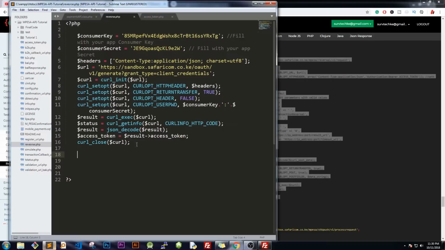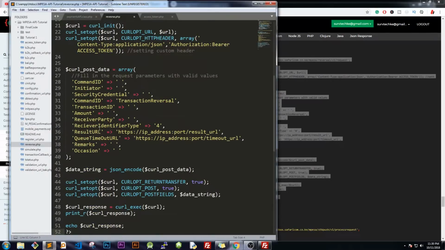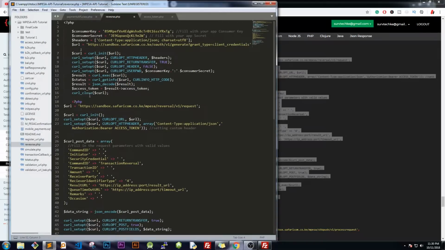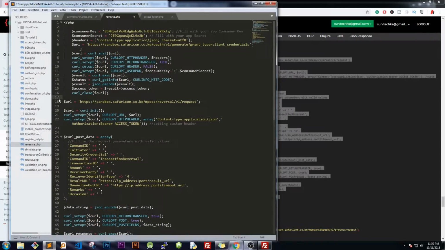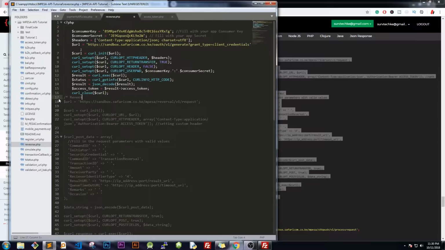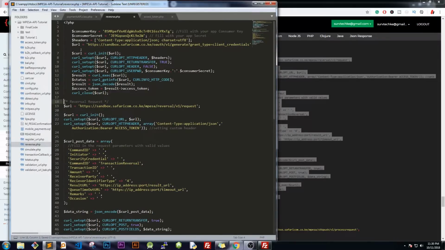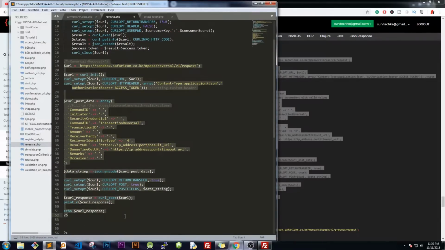Once we have that, we'll come and paste it here. So also zoom out again. Yeah. So I'll remove this part of code, and this is now where we are making our reversal requests. Our request body. So we'll go here, and then we just need to indent this.